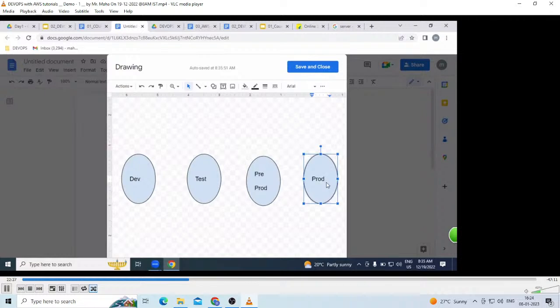So many we have, but let it be. Developers write from where exactly? In the dev environment, developers write using Java code. Then it moves into the testing environment. After testers verify, it moves into pre-production, and from pre-production to production.